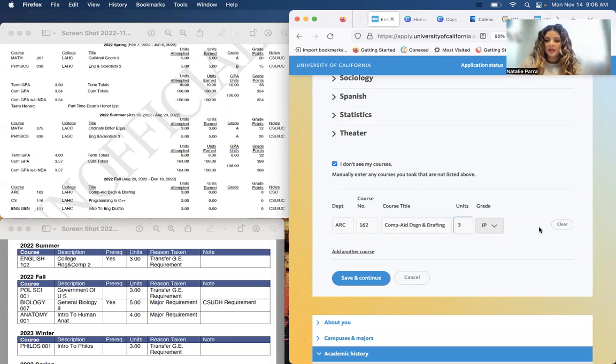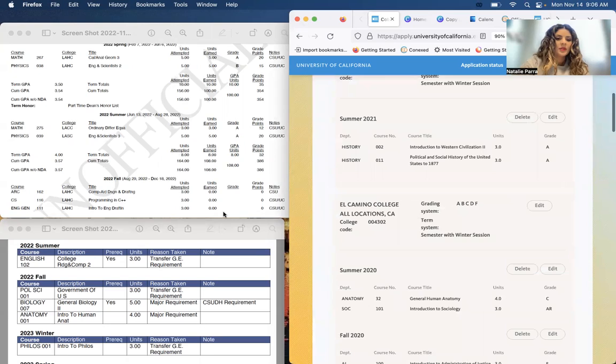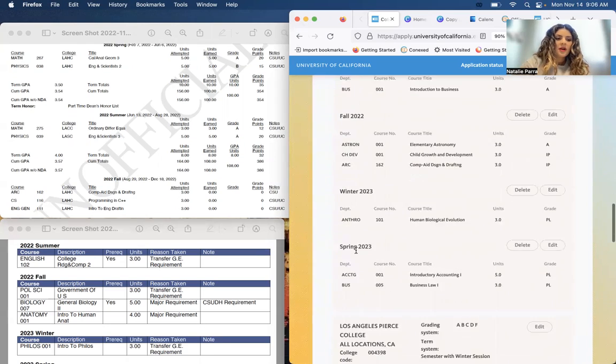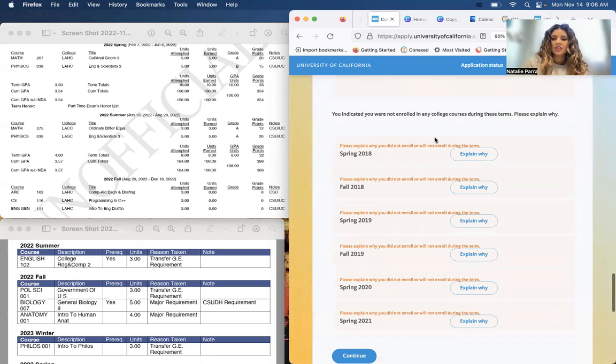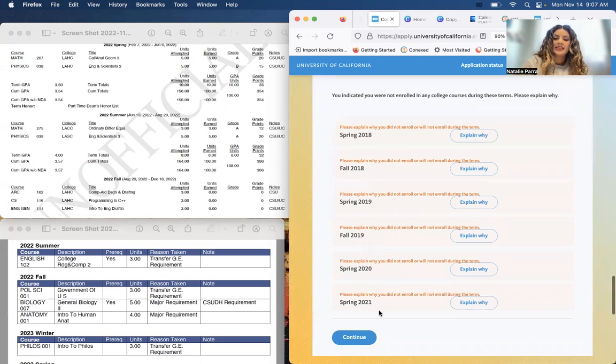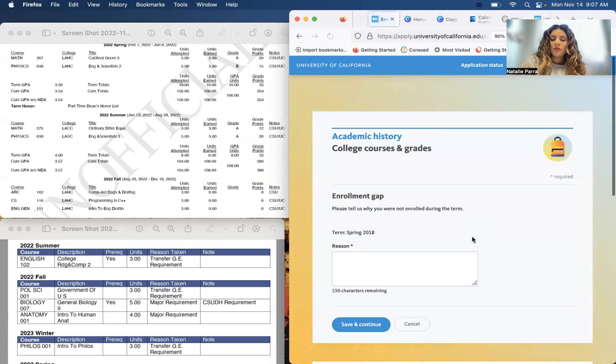And since it's fall semester, you mark it as in progress. If this class is only 8 weeks long and you already got a grade of A in it, you can add the A, but that's only if the class already finished. Okay, so you have your in progress classes, your planned classes, right? Now this section noticed that you didn't take any classes during spring 2018, fall 2018, spring 2019, fall 2019, etc. So you need to explain why in each section.